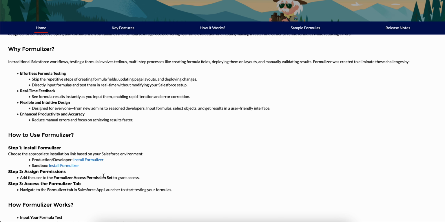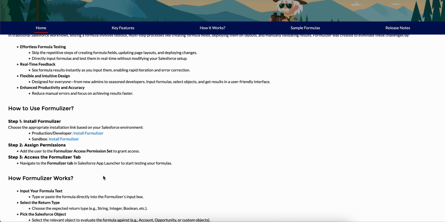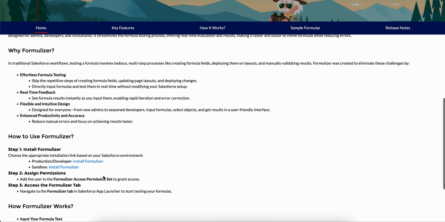And if the installation is successful, you can assign the permission set named Formulizer Access to the user whom you want to grant access to make use of this Formulizer. And the final step is you have to find the Formulizer tab in the Salesforce App Launcher to start testing your formula. Okay, so for demo purpose, I want to install this Formulizer in one of my developer edition orgs.